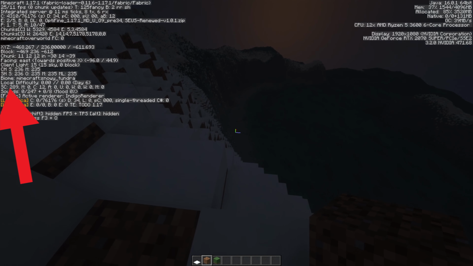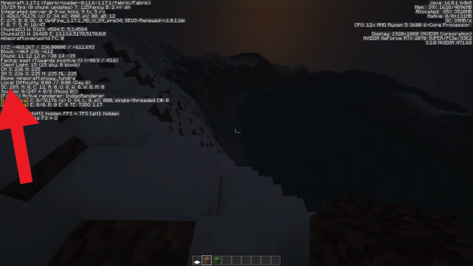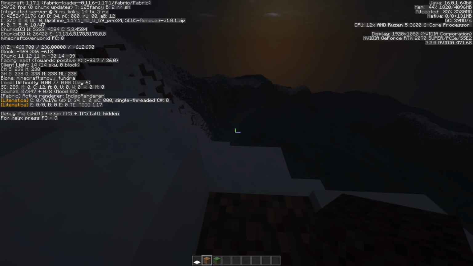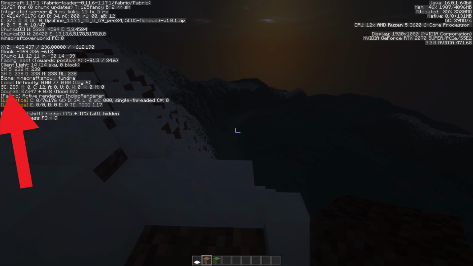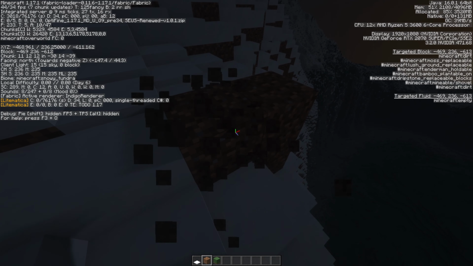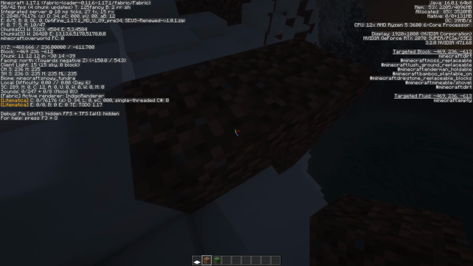Okay? The SC shows the total amount of mob spawning chunks. Okay? So that's normally 289. And it is. Sounds is the current active sounds. So look, if I break a block and I start breaking and placing, it's placing multiple sounds.